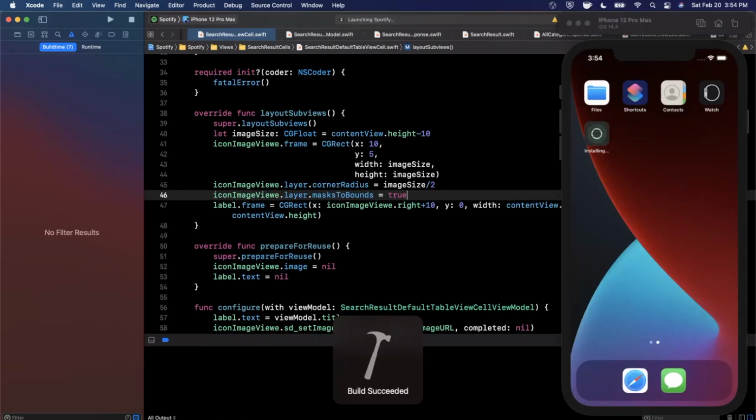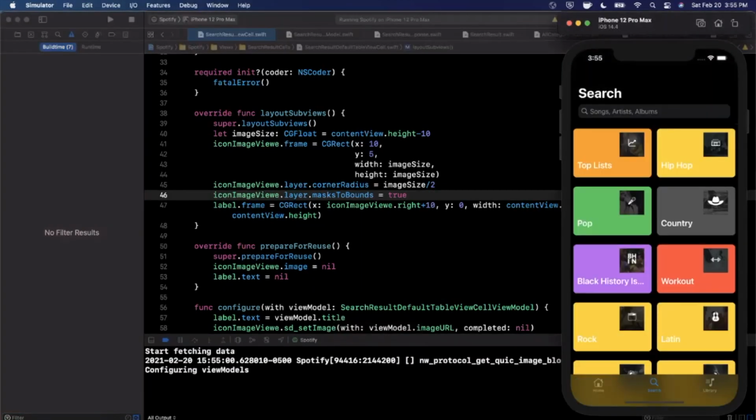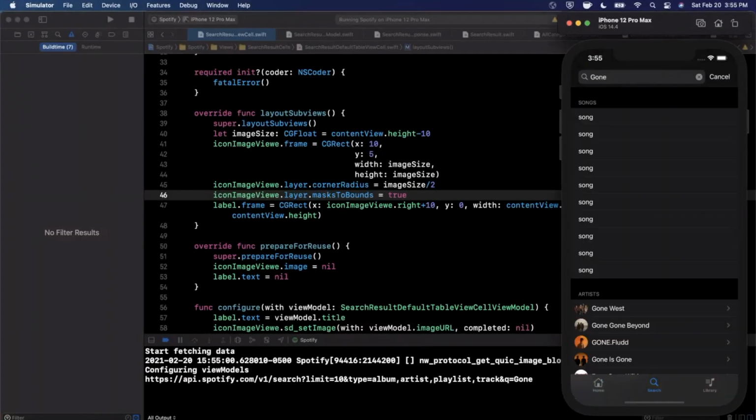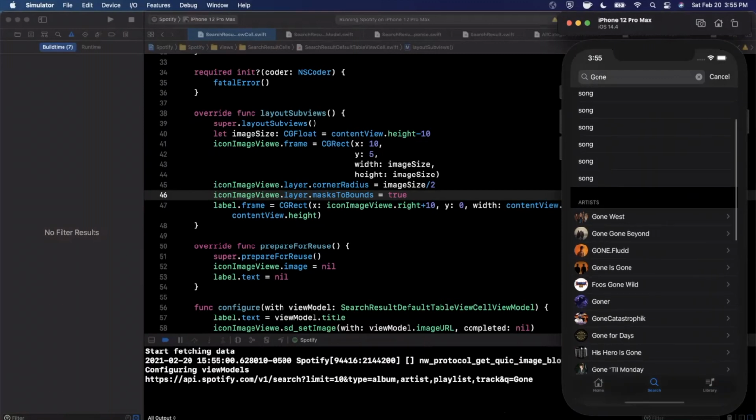And if you give it a run now, you should see a nice circular image with a bit of padding at the top and the bottom. So I'm going to search for gone here. And these are looking much nicer now. So we have these cool circular avatars for our artists.